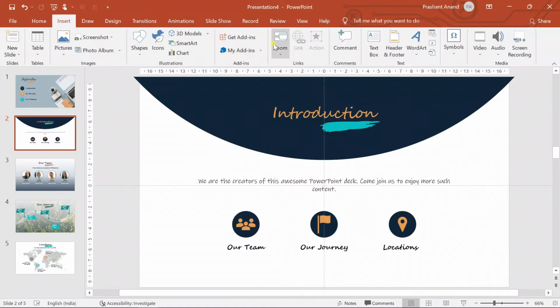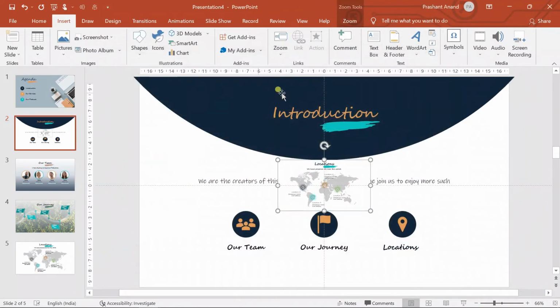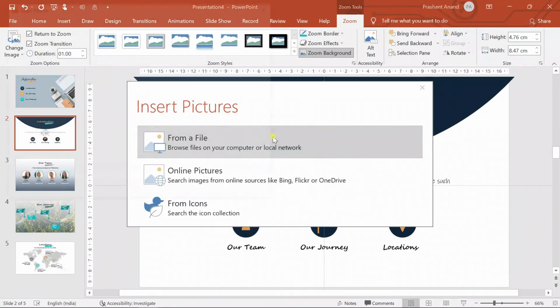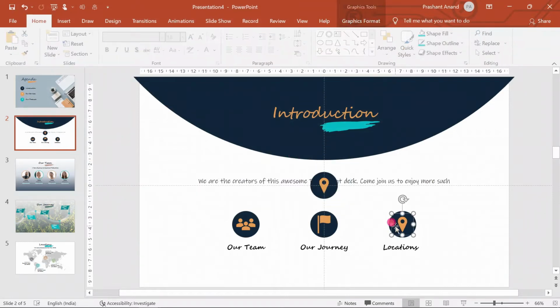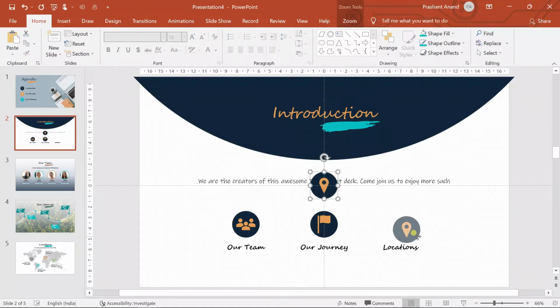Okay, similarly for locations also we have to do. So again we will go to insert, click on zoom, slide zoom, select slide number 5, insert, and then go to zoom tools, click on zoom background, return to zoom, and change picture as locations. Okay, and then align it to 2.5 by 2.5, and let's delete this and replace this with this one.